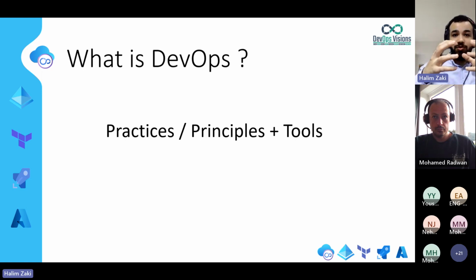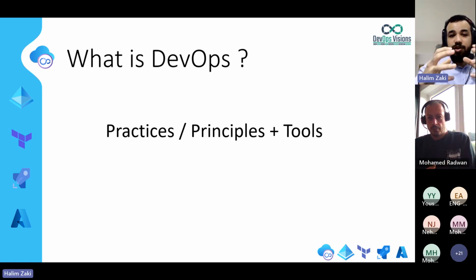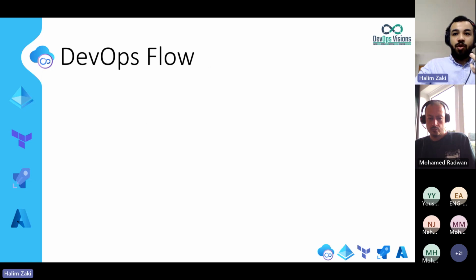But in the modern world, is everyone actually adopting the practices and principles and tools among them? Actually, that's not always the case, because some companies adopt only some tools and say they have adopted DevOps, but that's not actually the case. So what is the normal DevOps flow that we see inside companies nowadays by adopting only tools?